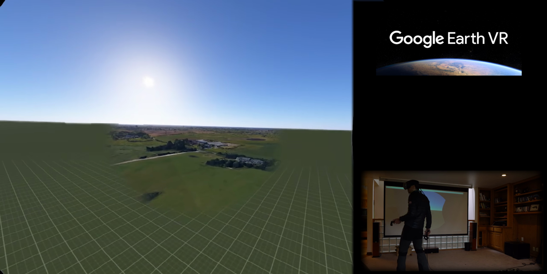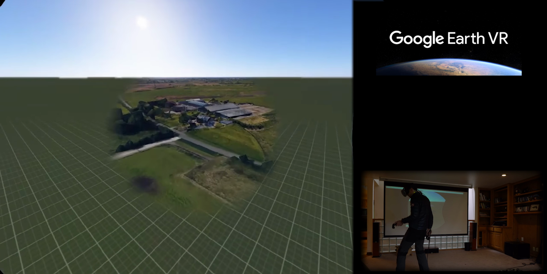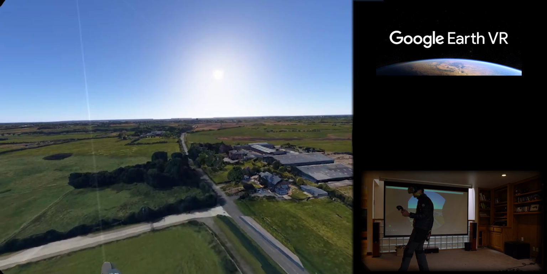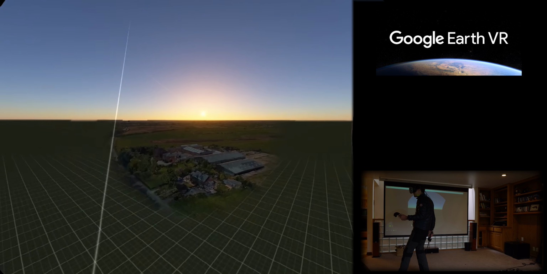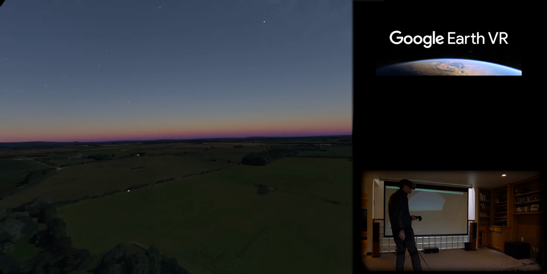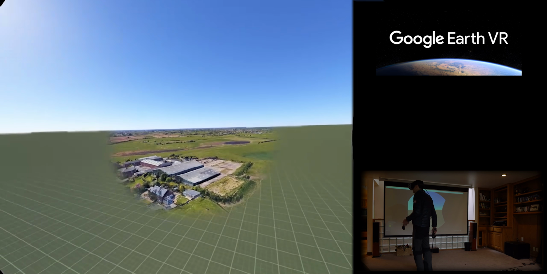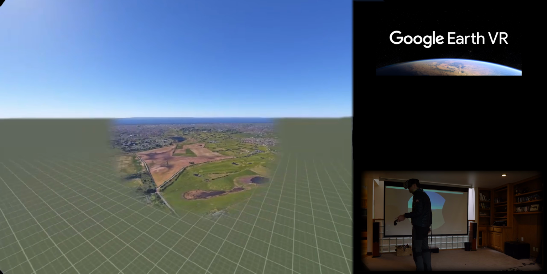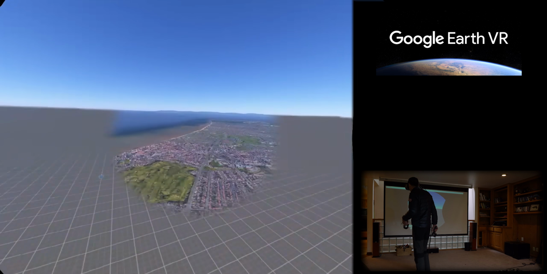If this was your farm, you can zoom in here and say, I want a picture of that. I want to see what it's like at night time, so you can just bring the sunset down. Oh, ain't that pretty? You can see all the hills around there and whatnot. Anyway, it's pretty spectacular, this.